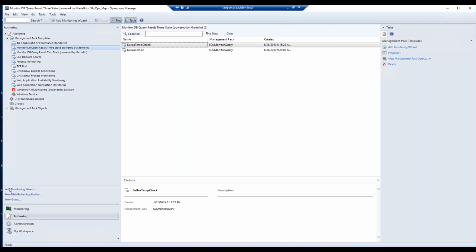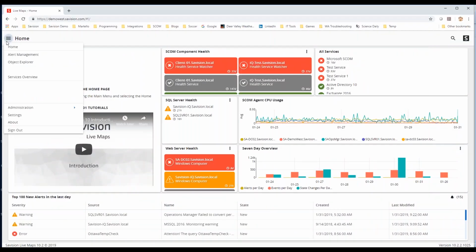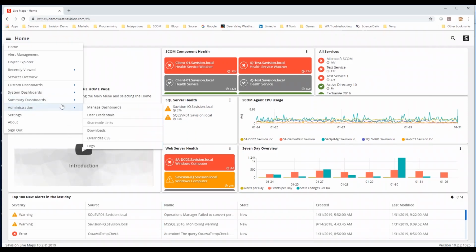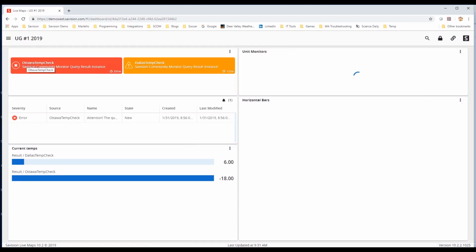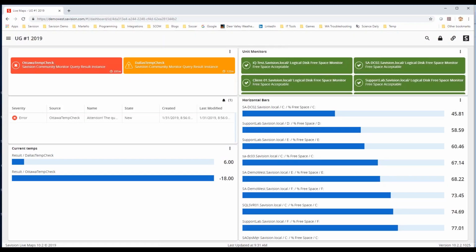I can go through. Now I do happen to have these in here. So I did a little bit with this just prior to starting this group. You'll notice that I have my Ottawa temperature check is in critical because I did anything less than like 2 or 3. Dallas, the original one, I did almost exactly the same way. Basically, anything higher than 0, I wanted to be in a warning state, even though that would be perfectly fine for me. You get the errors.